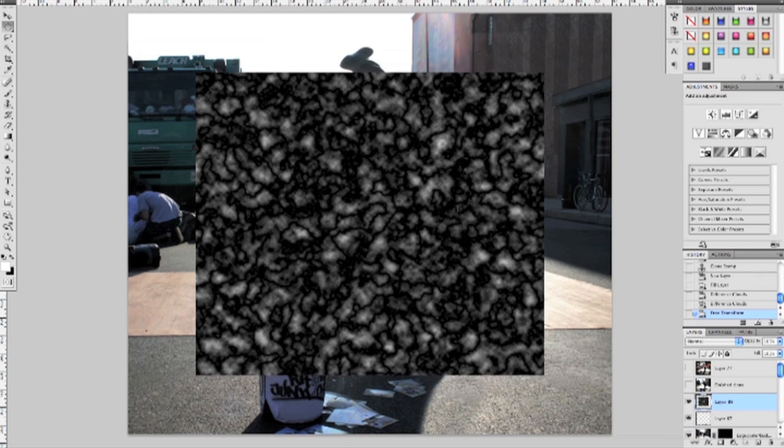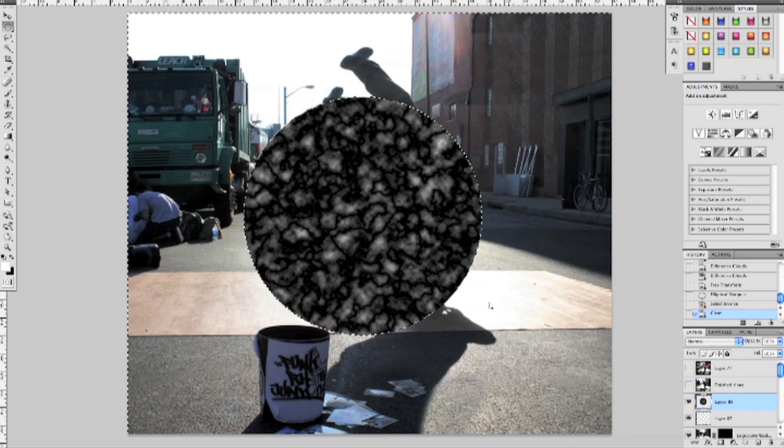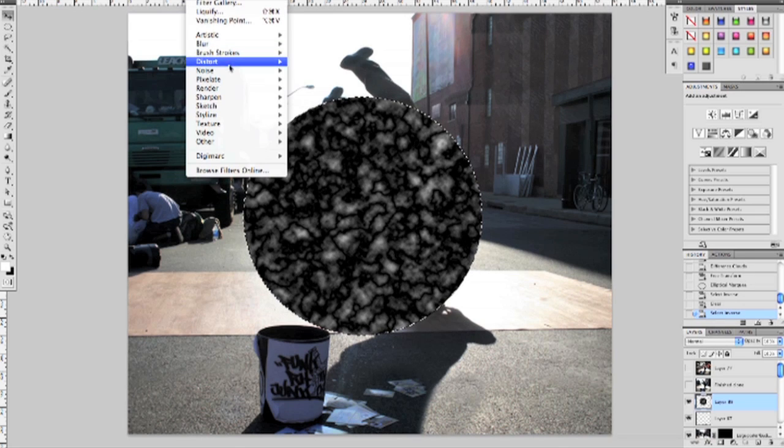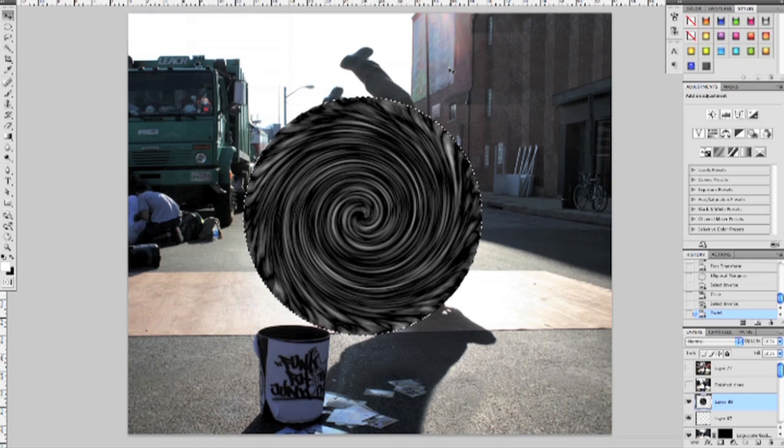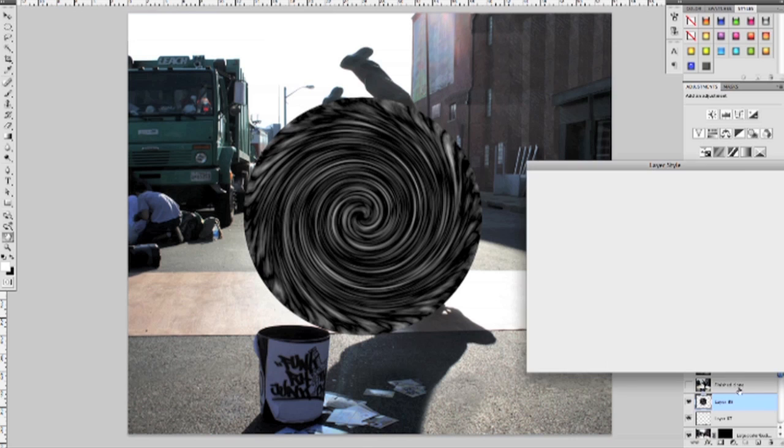Get out your circle marquee. M is the shortcut for that. And draw it right there. Shift Command I will invert it, delete that. Shift Command I again to bring it back to the center. Now Filter, Distort, Twirl. Twirl it quite a bit, like 722. Command D. Now double click on the layer to bring up your layer styles.